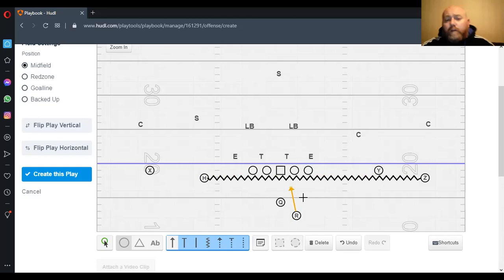So if you're running the Z jet, you could have your R just run a motion on the snap, take anybody away. You'd still run your QB power, left or right. There's lots of things you can do that's simple and effective.